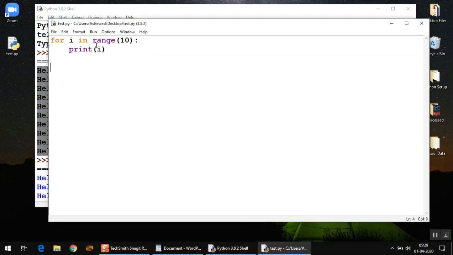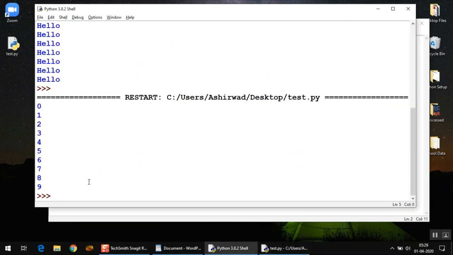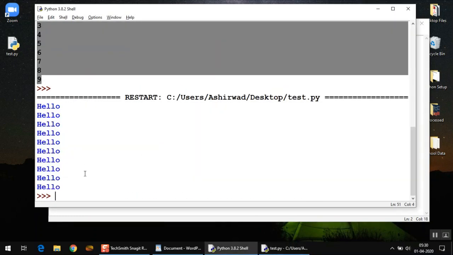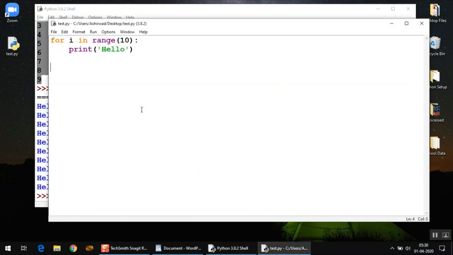Since I am printing the value of I here, it is giving us this output. And in the previous program I was printing a message, so this message was printed 10 times. Fine, it's that simple to understand. So you can use this variable I in your code inside the loop, or you can simply leave it like this and do other stuff like printing a message on screen in this particular example.